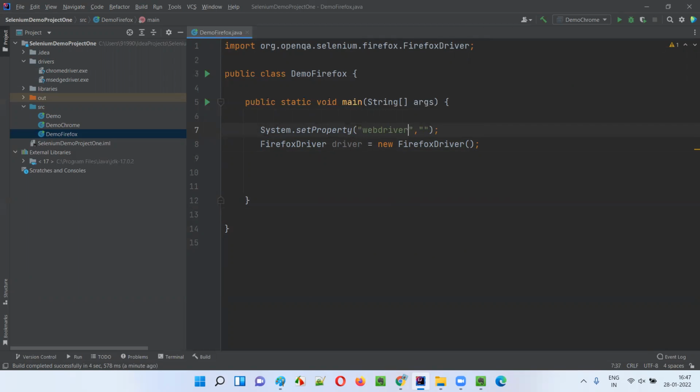I'll simply give WebDriver dot. What do I have to give here? WebDriver dot, I have to give geckodriver or firefox.driver. Okay, let's try this. With Firefox, what is the system property? Let's find it out, not a problem. And here I need to provide the driver exe file.